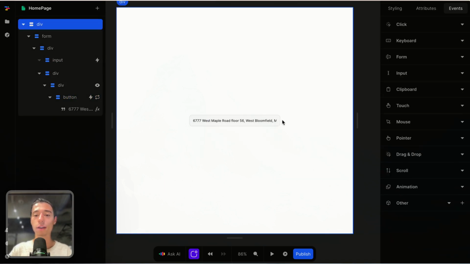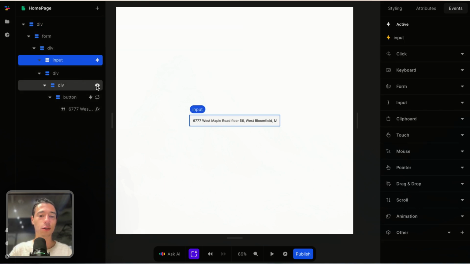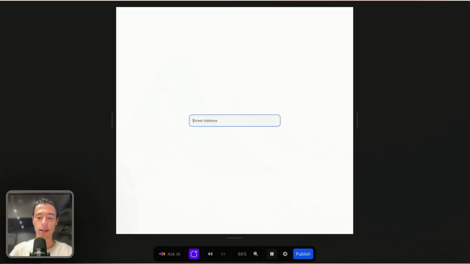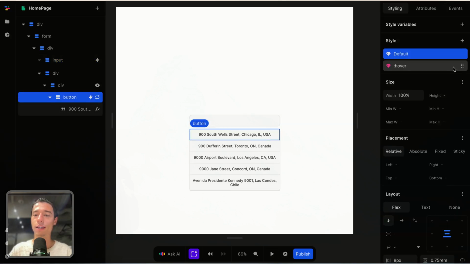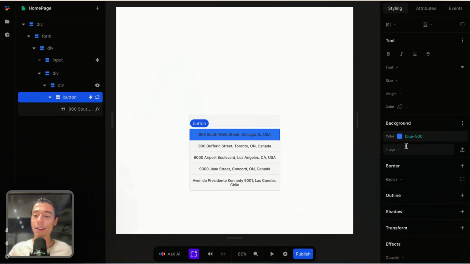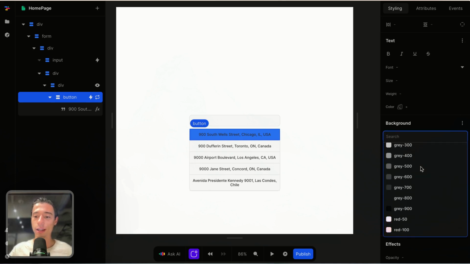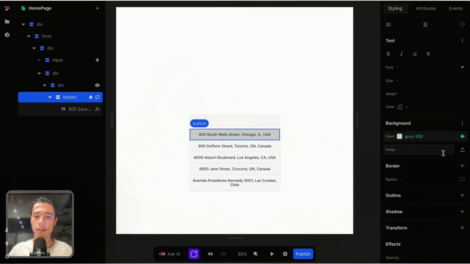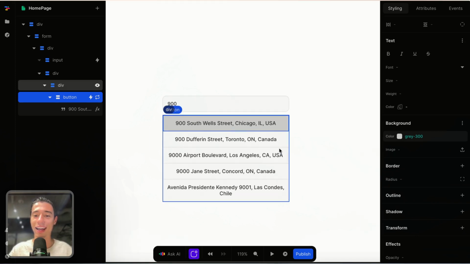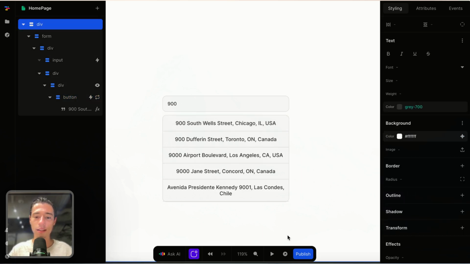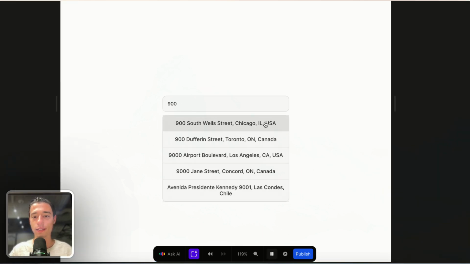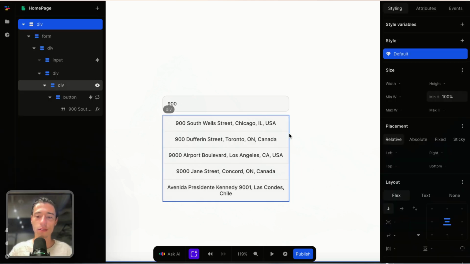So what we want to do then too is when we actually have the address, let's type in 900 as an example, and we want to make the hover a little bit nicer because there's not a nice hover yet. So we'll go in here and how about we make it gray 300? Ooh, I mean, it looks like something that Google built, to be quite honest. So how about we make this gray 200? Yeah, that's pretty decent.